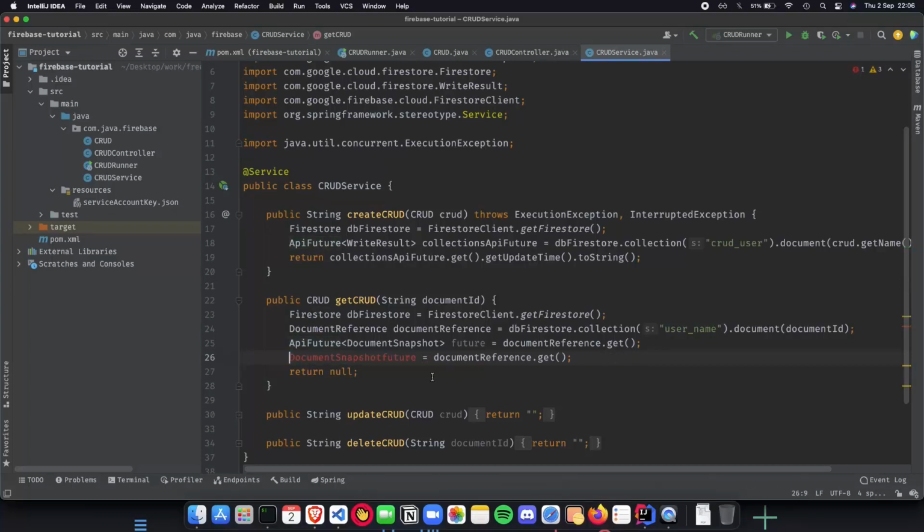So this goes away. We have our document snapshot, not a future that we want, and this is going to be our document, and we are basically going to do what we did above. So we do a future.get. As you can see, a lot of abstractions that we have to deal with here. Add the exceptions, and yep.